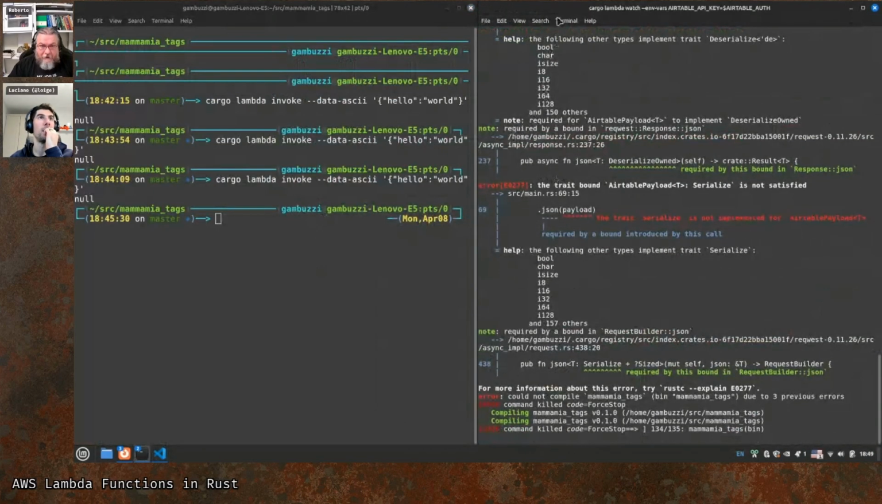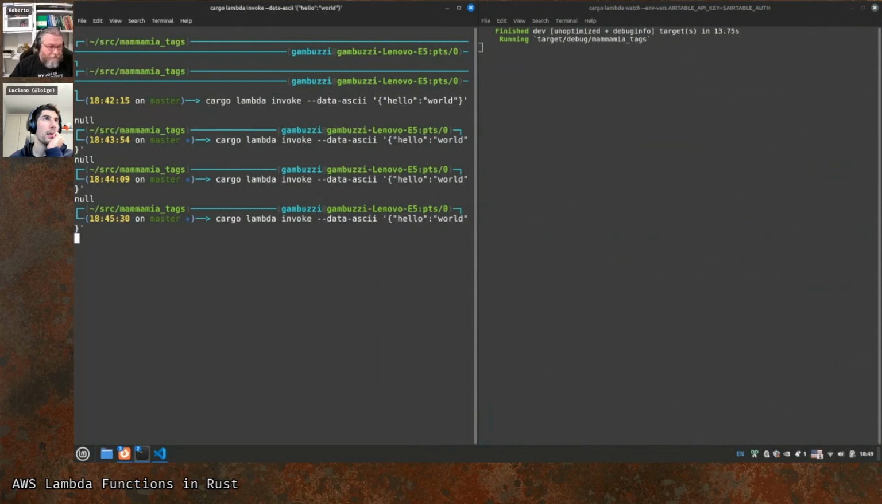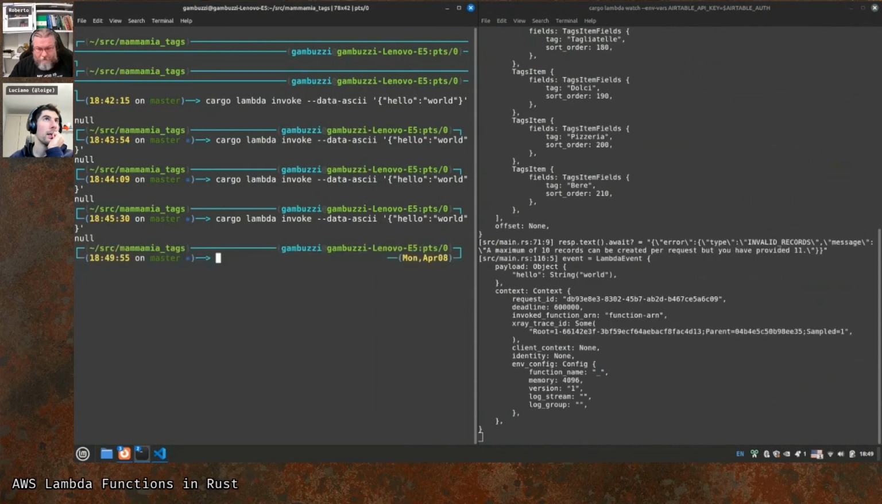Still compiling. Did it compile or did it fail? I think it's still compiling. Yeah, it's running now. No, still invalid records. A maximum of 10 records can be created per request. And you have provided exactly 11.